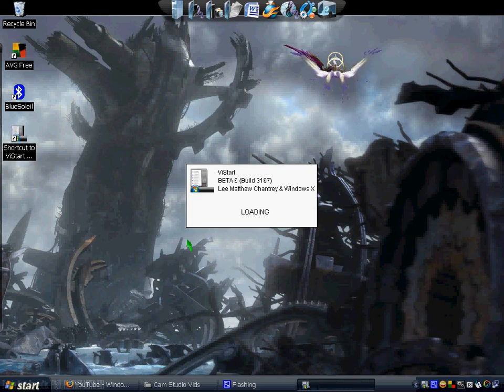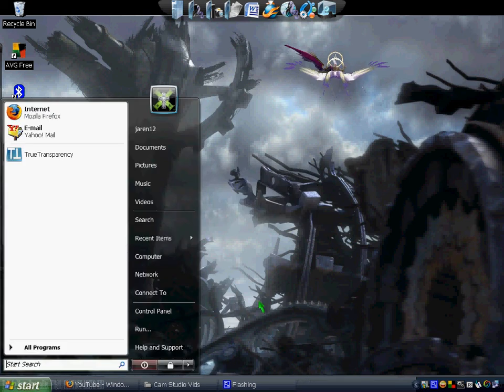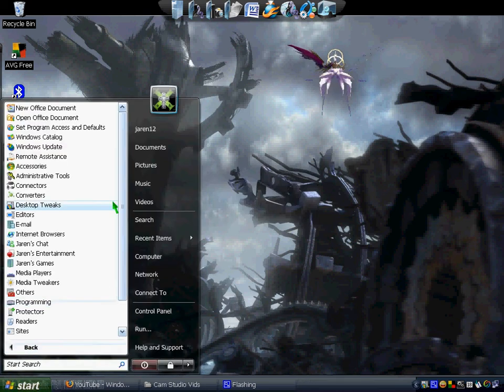Just run the program, wait for it to load, and there we go. So this is my Vista start menu, and I also like the idea of having your programs in this neat arrangement instead of expanding it and taking over a lot of desktop space. So this is more organized and easier to view.